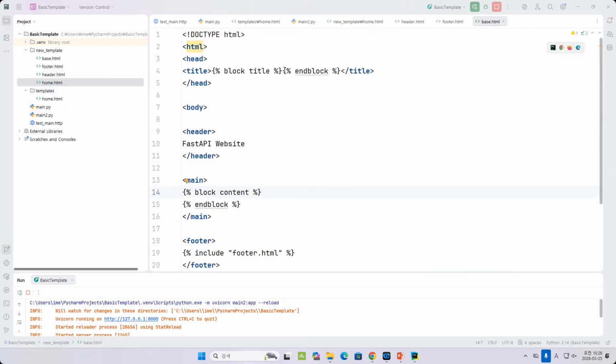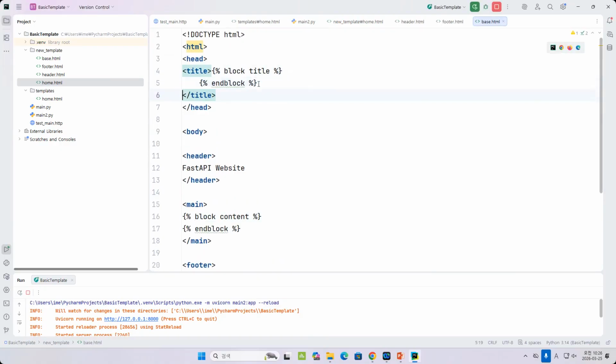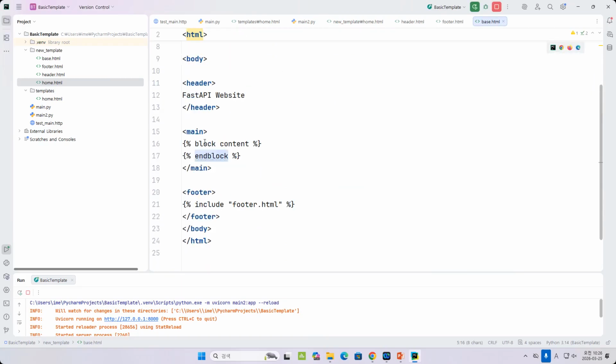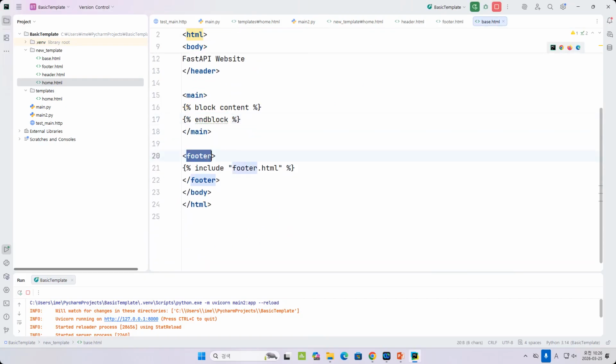At first, we have also the block here, maybe for easy understanding. We have the block title, and then we have the end block. We have the block content, and then we have the end block. And for the footer, we use include. The footer, we will include footer.html.